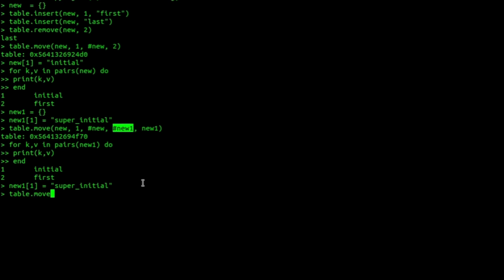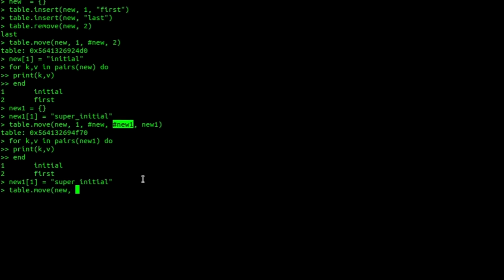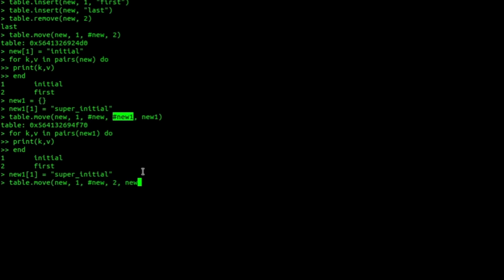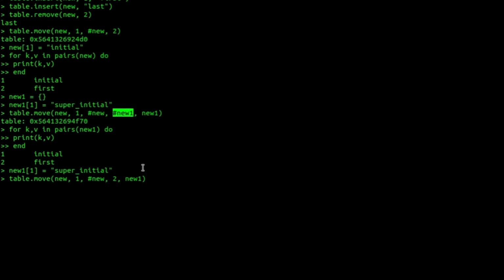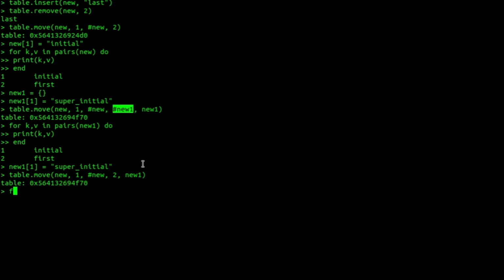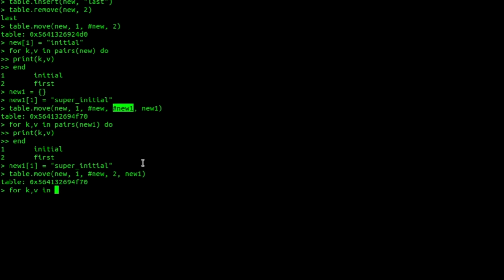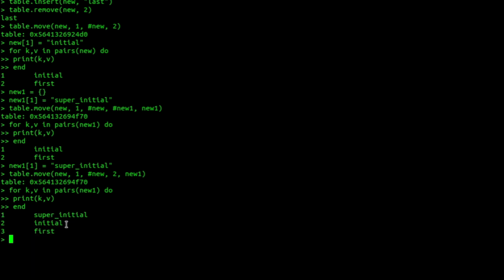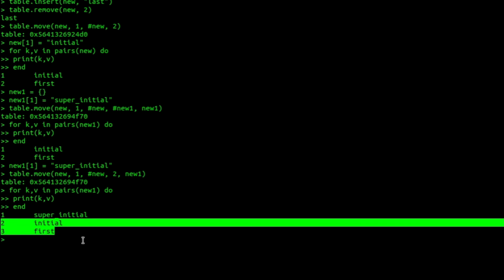Now I'll make the same call, table.move, new one comma hash new, then here I'll say 2, and the table name new one. Okay, now I'll do for kv in pairs new one do k comma v, let's say end. You see the first element is super initial, which is from the new table, and then we have appended the 2 elements from the old table, which is new.